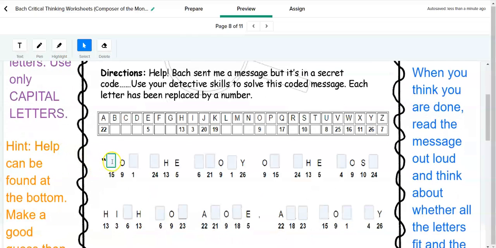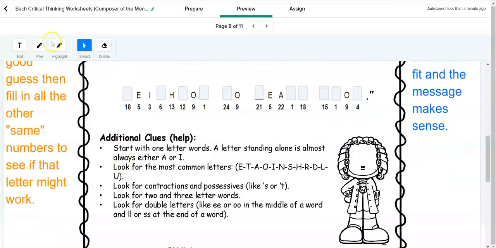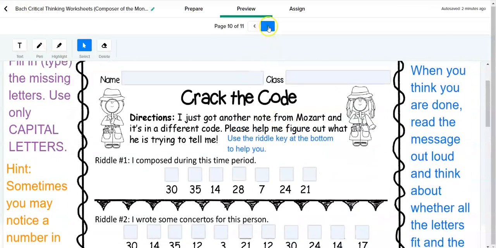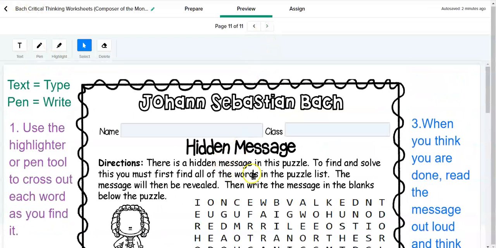The way it's planned right now that I've done for this particular resource, students would simply type in with the text tool, and they would type in the letters of the missing letters for this hidden message here. It's the same type of thing for the crack the code. And then one of my favorites is the hidden message.